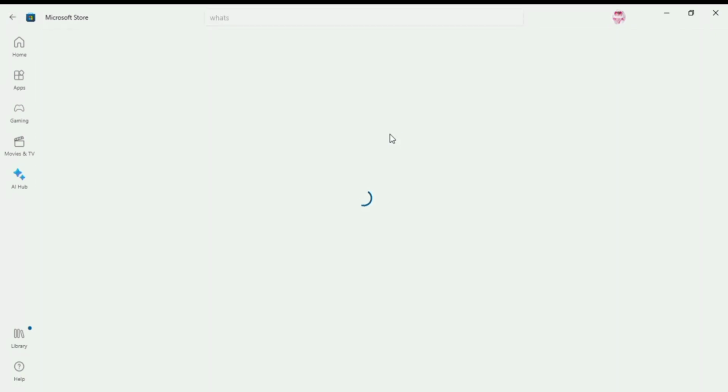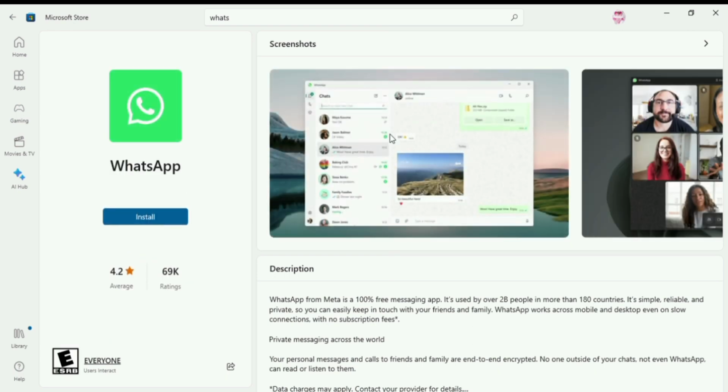To start, go to Microsoft Store and then search for WhatsApp. And then right here you can see WhatsApp. And then just tap on Install to install this on your PC. But first, you have to make sure that you have a good internet connection so that you can install and download WhatsApp smoothly. After downloading the app, just tap on Open.